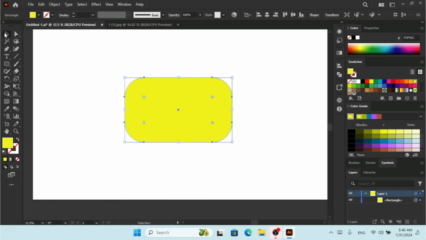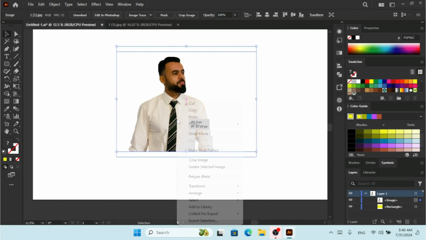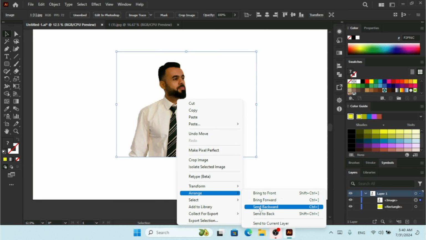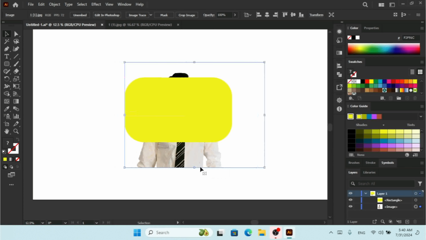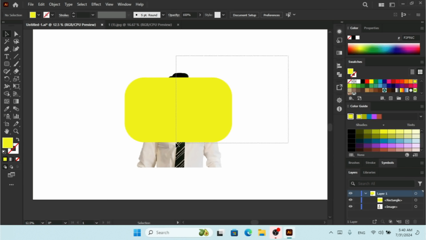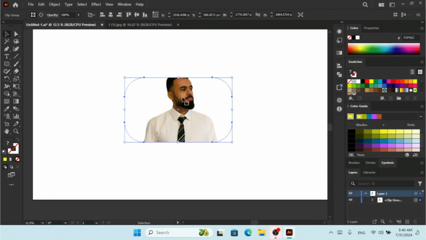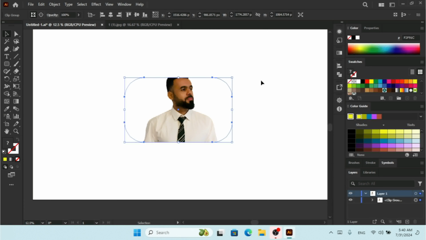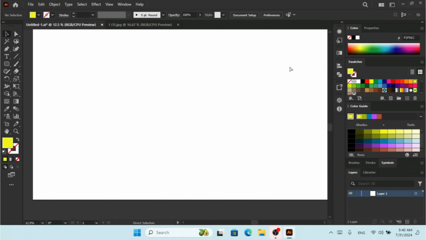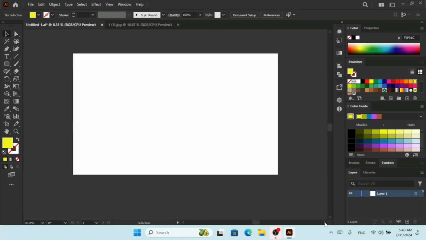So what I'm going to do is Control V to paste this, and I need to send this to back. If you want to put this inside this shape, you have to send this to the back of the shape. Now you have to select everything, right click and click on make clipping mask. So now this image is inside this shape. And let me show you one more thing you can do with clipping mask.